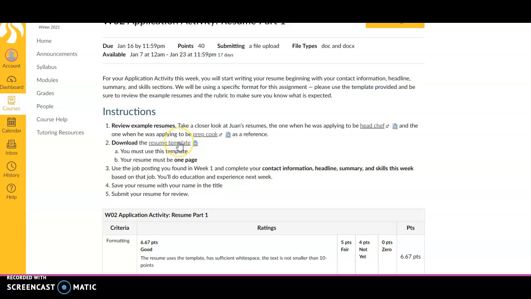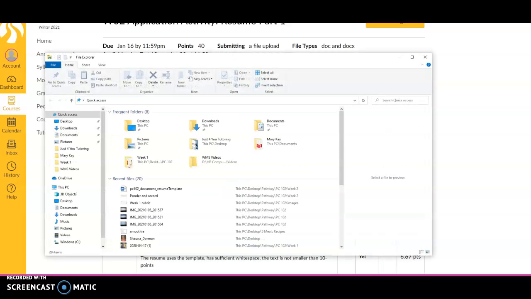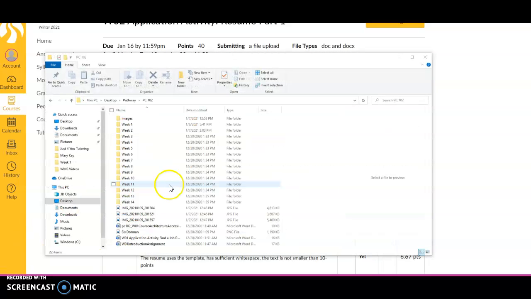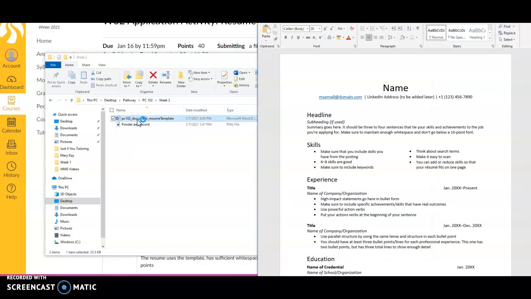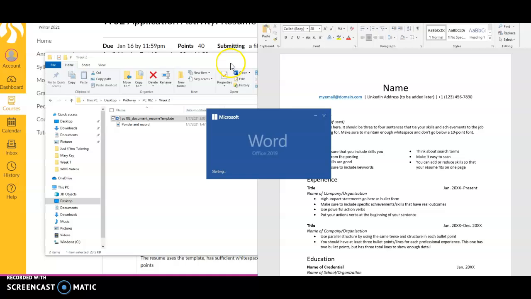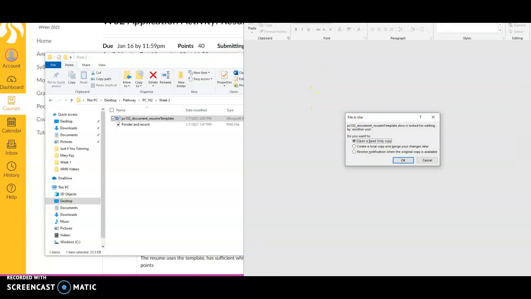So the first thing that you want to do is download this resume template. And I've already done that. Make sure that you organize it in your week two folder that you should have already created. And I have my resume template right there. And so as I'm working on it, it's already saved. All right, so this is what our resume template looks like.